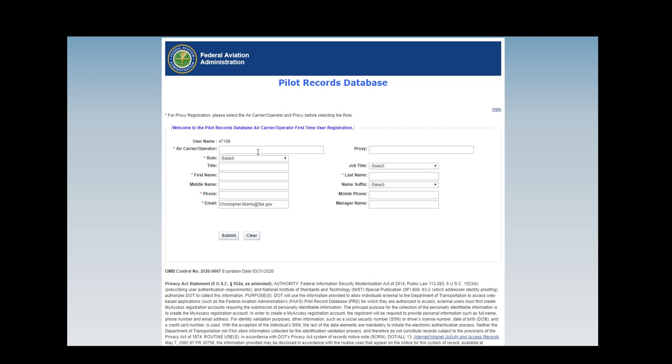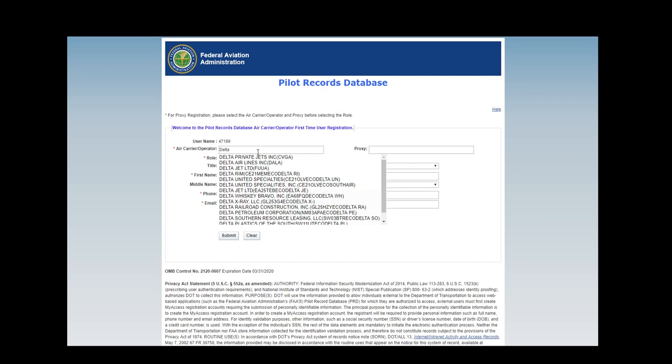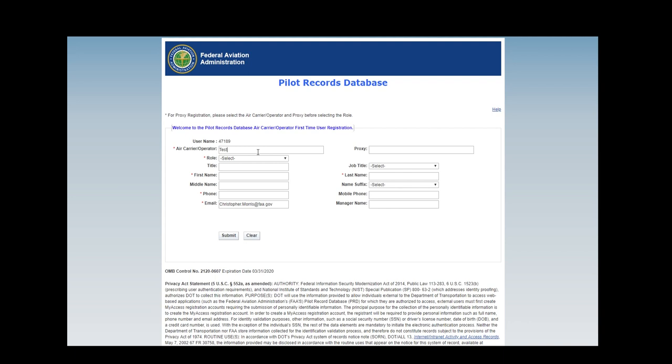In the Air Carrier or Operator box, just start typing in the name of your company and then wait a few seconds for the list to populate, then select your company from the list. For this demonstration, I'll be selecting a test company.